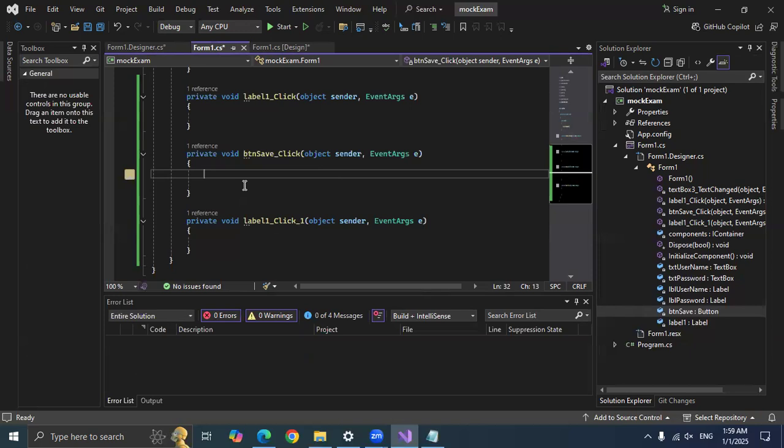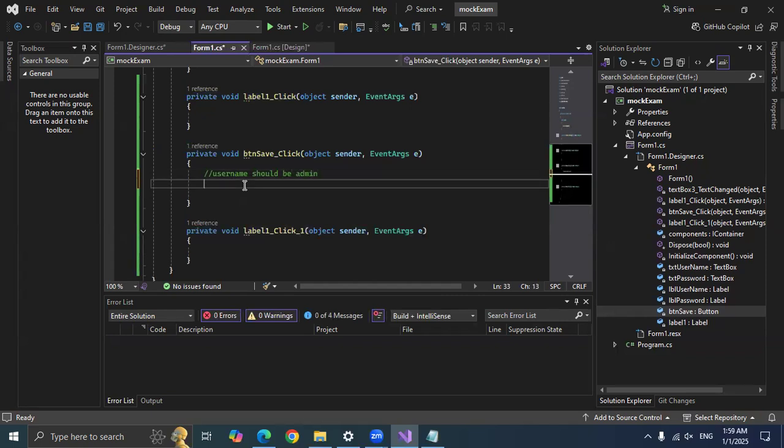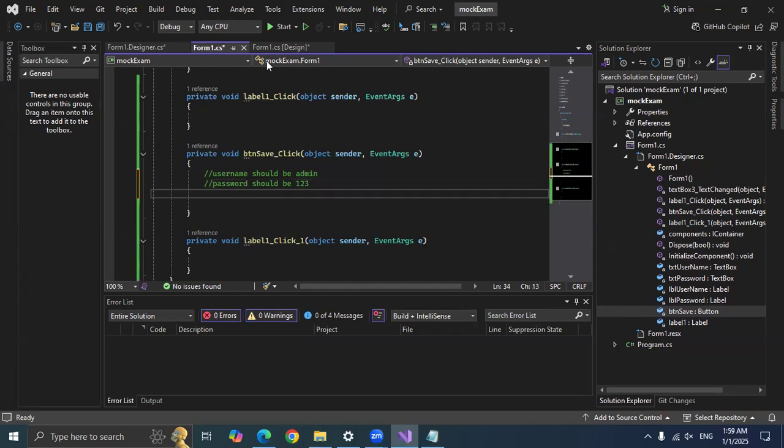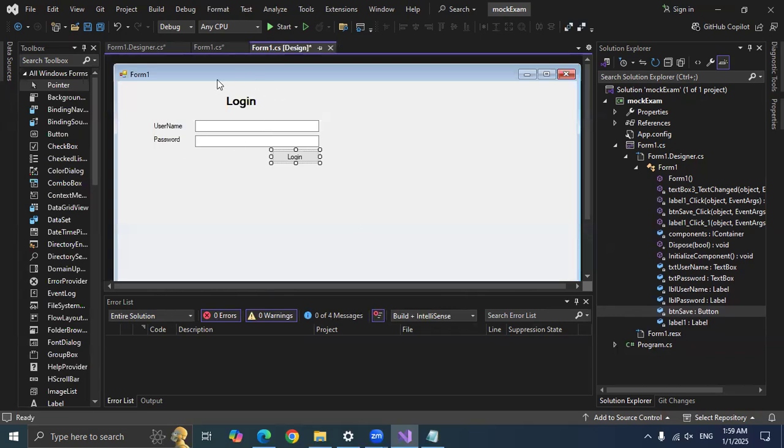I'm going to change. Username should be admin. Okay, admin, and password should be 123. Okay, these are the givens. As I think, these are the questions. Okay, they provide your login form. These are my login form, and the user is going to enter the username as admin. Okay, and password should be 123.